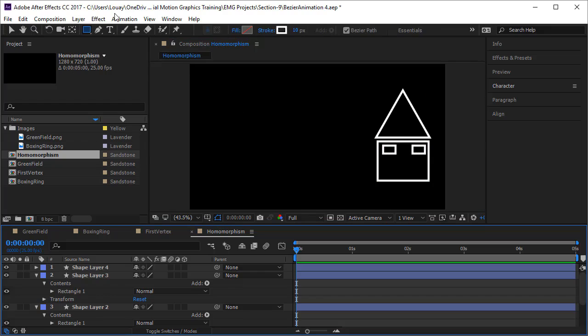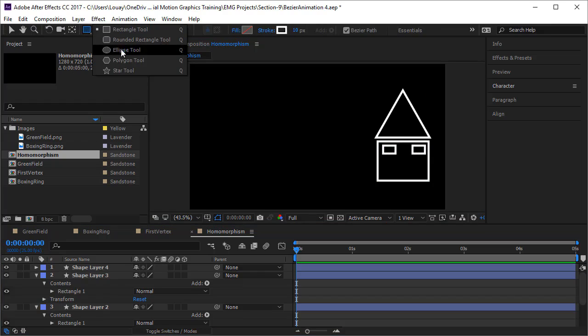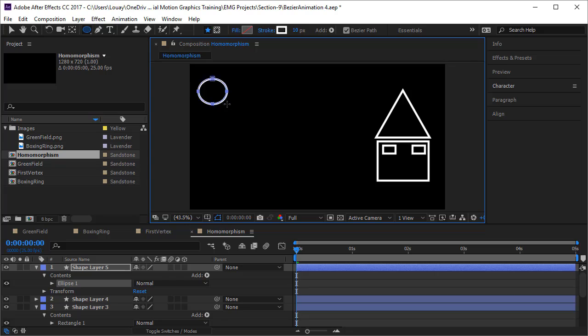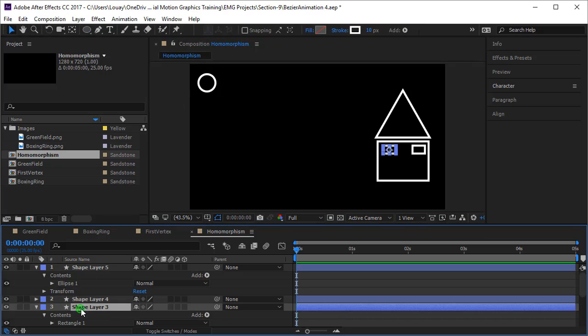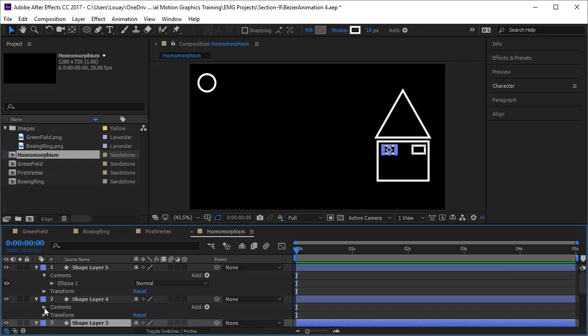Then I will come over here and draw just an ellipse. Here is my ellipse. I will click and drag. I will make it just a perfect ellipse. Just put it here. Yes, that will be enough. Cool. Now look what I'm gonna do. I will open the other shape layers here. We have the path for each one of them.